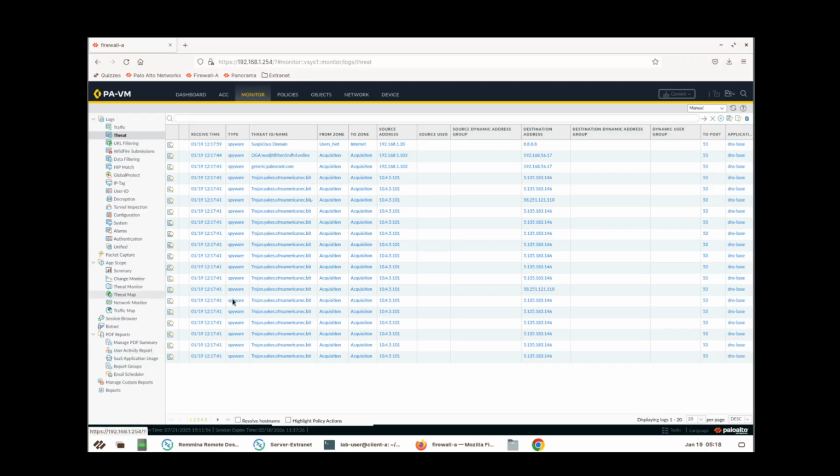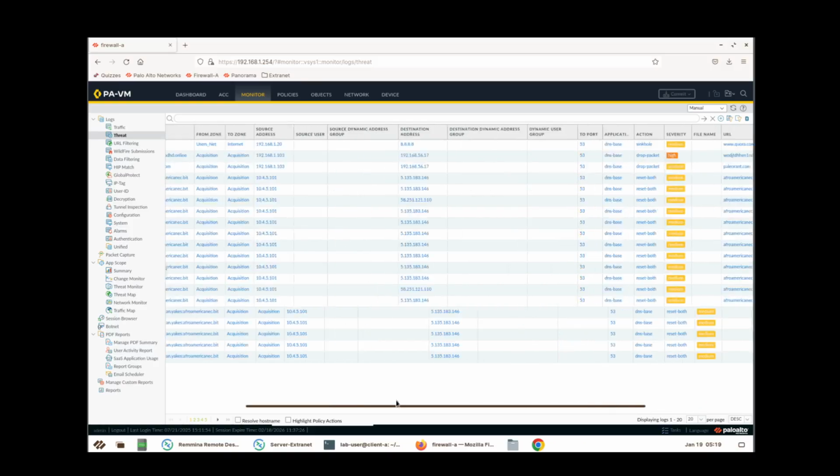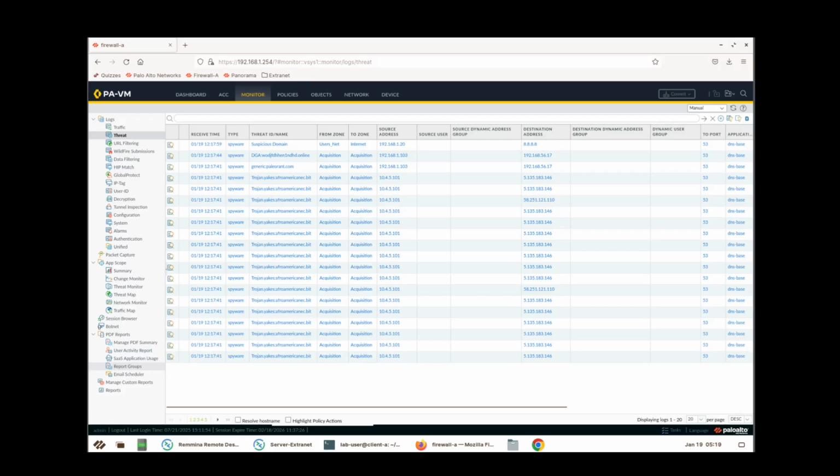Look at this stuff. Dirty rat. These entries were blocked by the vulnerability and anti-spyware profiles. This is all vulnerability and spyware. This stuff was blocked by those profiles. You see where traffic to Quora was sinkholed. Beautiful.